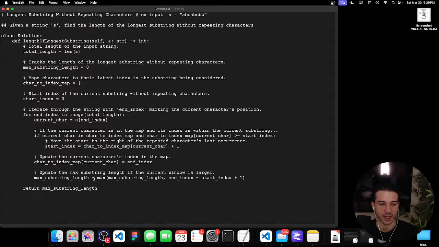So max substring length equals the max between our max substring length, which is 3, and our end index minus start index plus 1. So right now end index is 3, start index is also 3, so 3 minus 3 is 0, or sorry, no, our start index is 1. So 3 minus 1 is 2 plus 1 is 3. So regardless, our max substring length remains 3. And we're going to iteratively go through that, but I understand the process now.